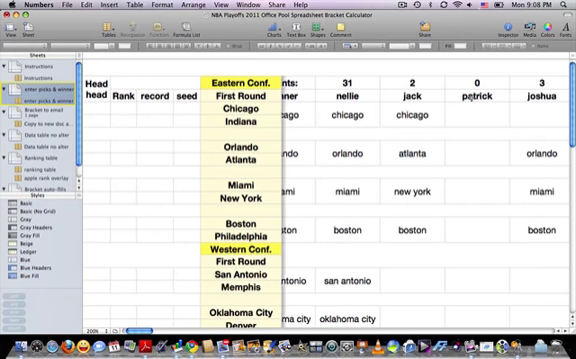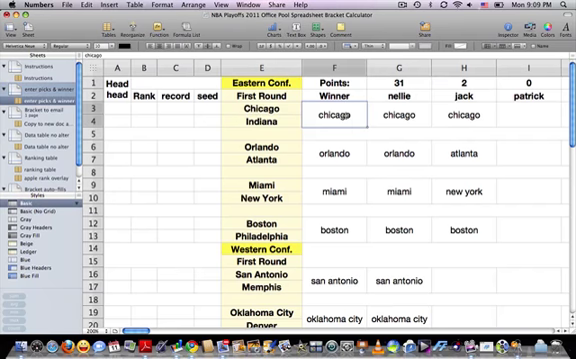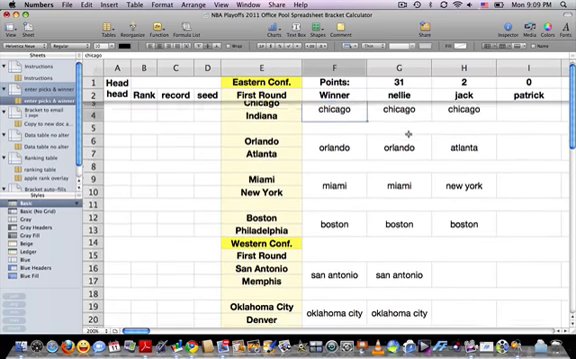Enter a name for your participant in this column here. And then as the winners of the series come in, you just enter that in this square. And then as they come in, it runs a point total for you. You keep doing it. This is the first round.